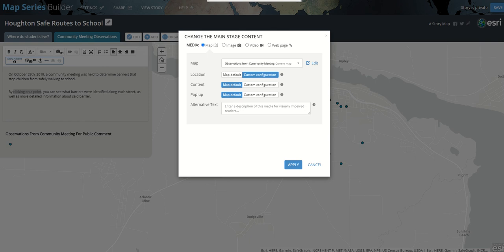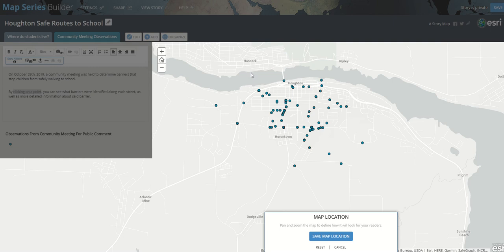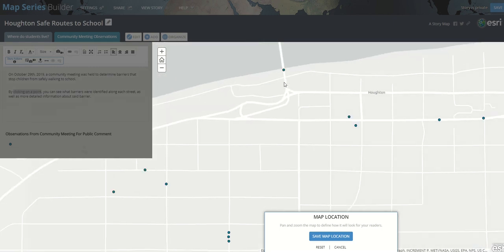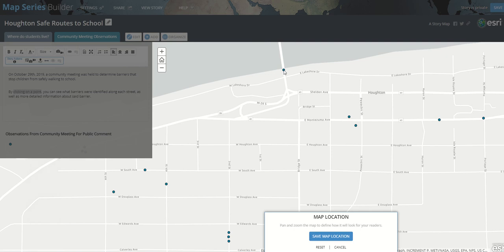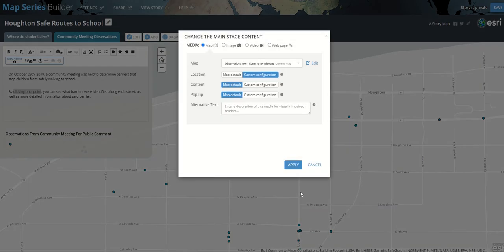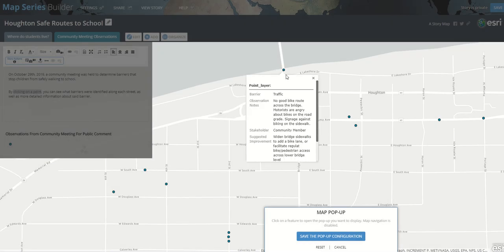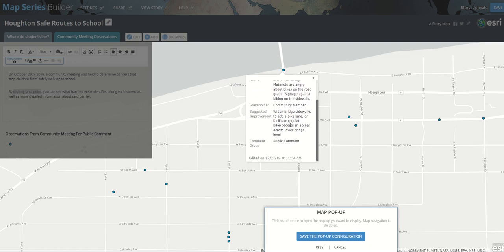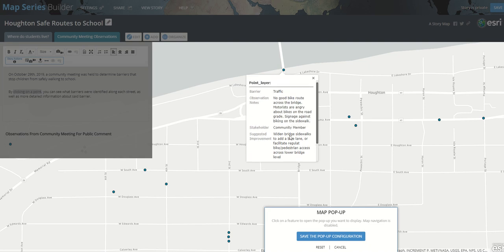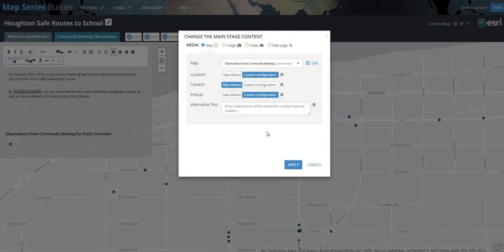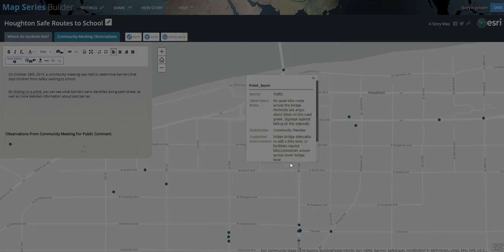So first, we're going to want to zoom in on a specific map location. So we're going to do custom configuration. We're going to just zoom on into the bridge. We're going to be looking at this specific observation right here. So save map location. Once you've done that, we're also going to custom configure the pop-up. So we're just going to go ahead and click on this. You can see here it shows the barrier as well as observation notes, who suggested it and what improvements were suggested. So we're just going to go ahead and save that pop-up as well. Once we've done that, we can go ahead and apply.